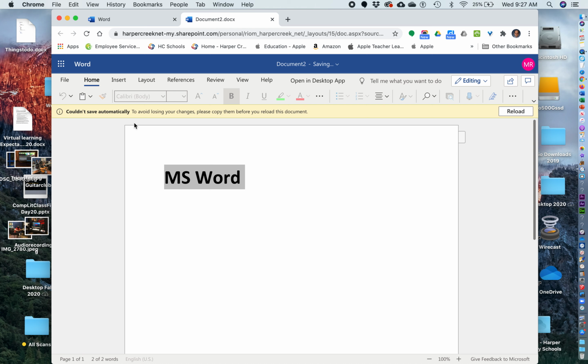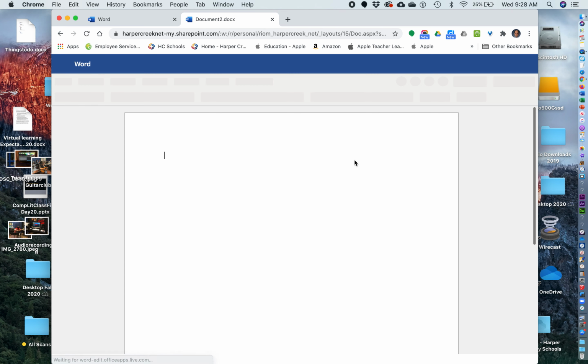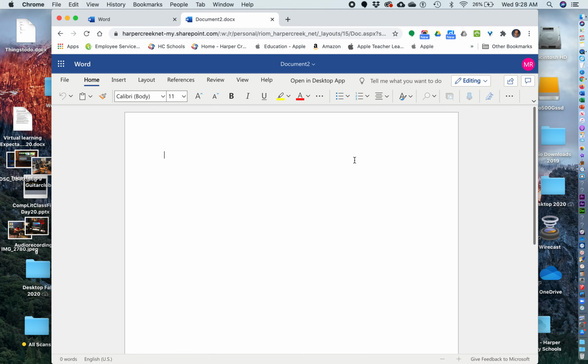It says it couldn't save automatically. To avoid losing changes, please copy. I'm going to ignore that right now. I'm not sure why it did that. Maybe it was having trouble connecting to the web. I'll click reload. Not sure what that means. Okay, I guess I just lost what I did. I have to type it in again.